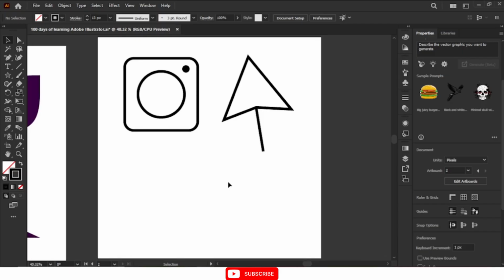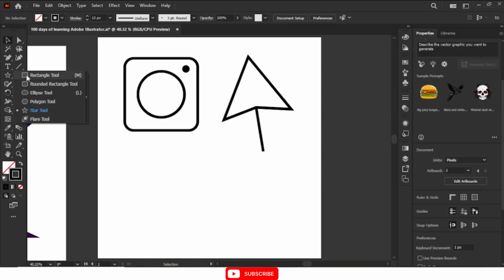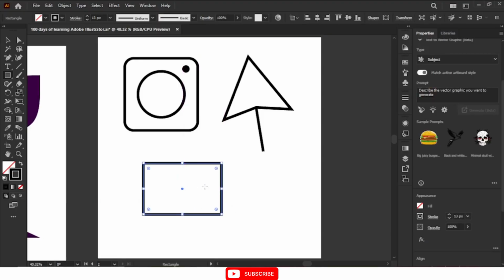Now let's create a messenger message icon. So click on this shapes tool and select your rectangle. Just click and drag to draw your rectangle. So yeah, we've drawn our rectangle for our message icon. Then let's draw out our line. Let's grab our line, click and drag and let go.